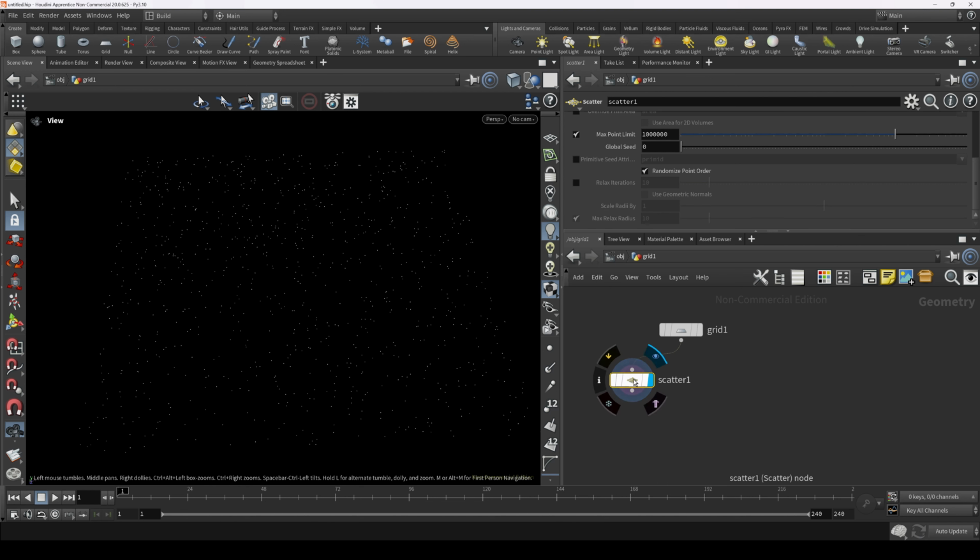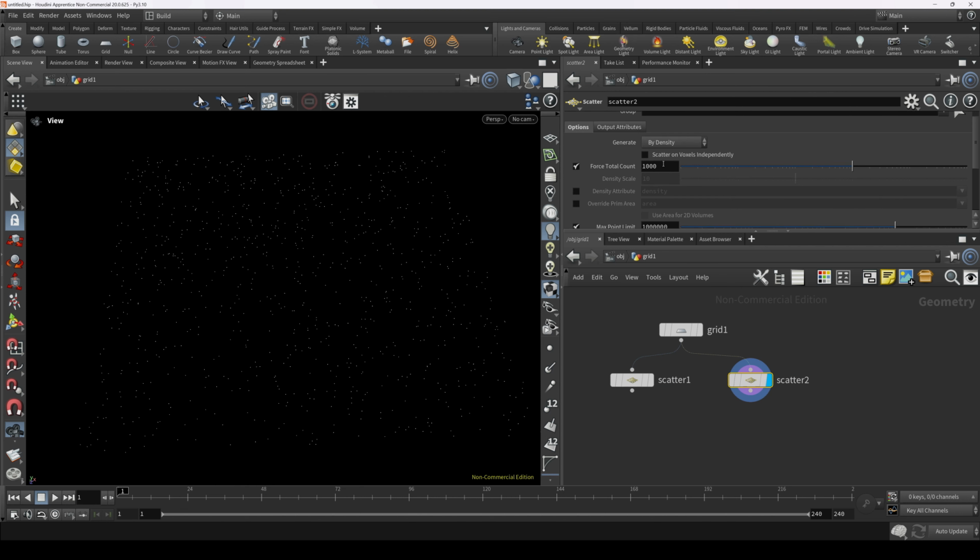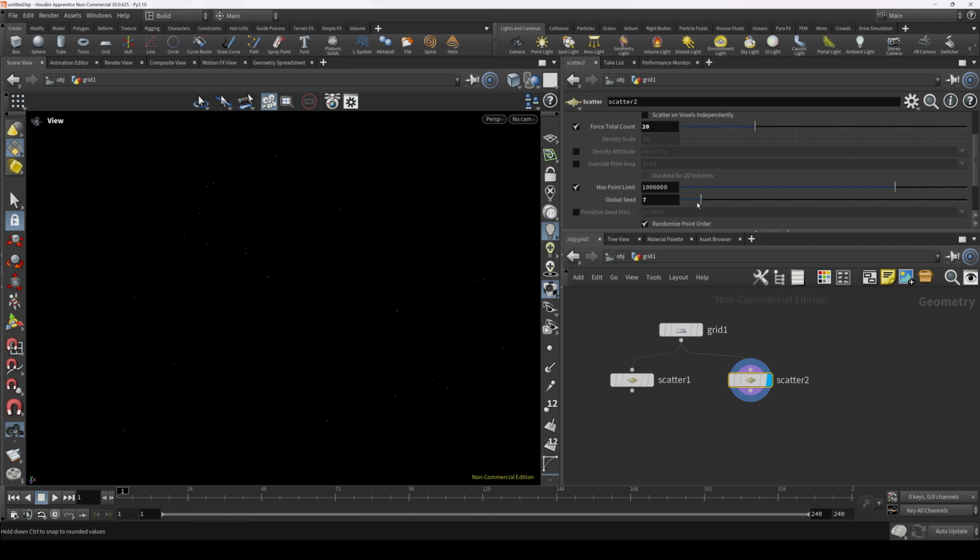Now let's Alt and left drag this over, so we create a copy, and now let's make this one have a lot fewer points. Let's only go, say, with 20 points here. And you can adjust your global seed a little bit. It just scatters them in a different arrangement.